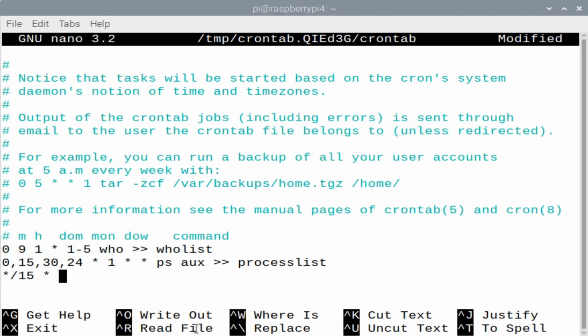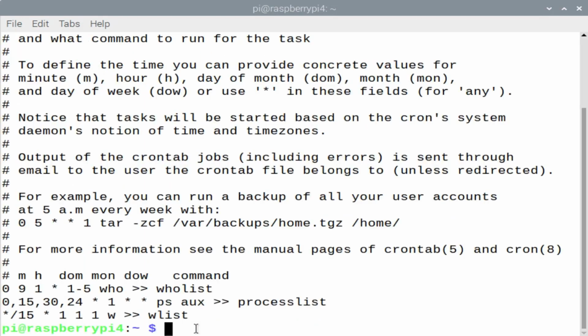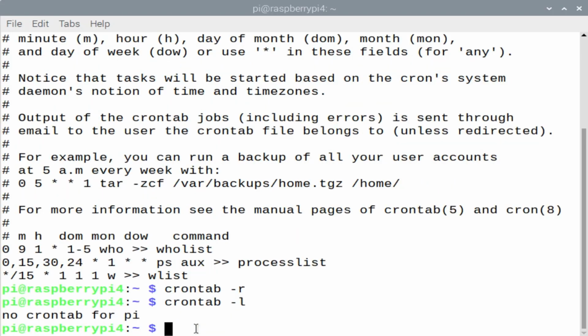Now let's say that I wanted to run a command every 15 minutes. I'm going to do */15. I'll do a star for an hour to say every hour. First day of the month would be January, and the day of the week would be the first day of the week, which would be Monday. Now, again, to exit out of this, we'll press Ctrl-Z. I can do a crontab -l to list the crontab, and if I decide I want to remove the user crontab, I enter crontab -r.